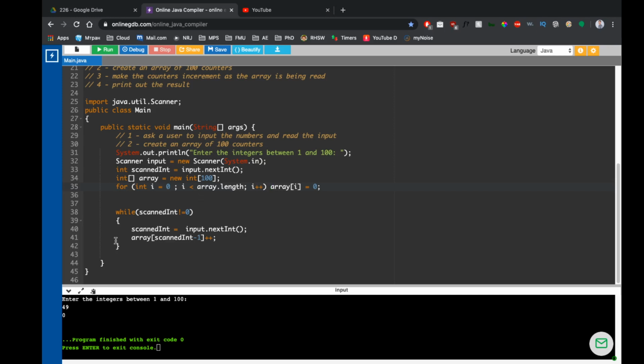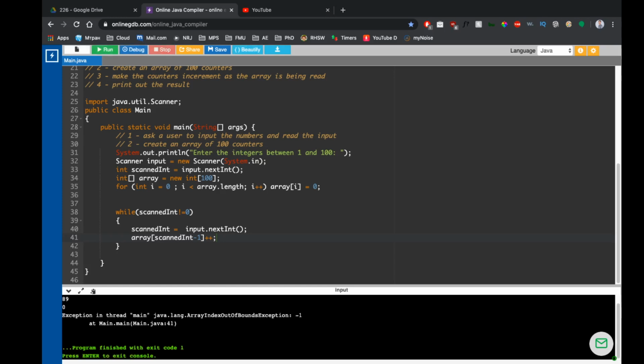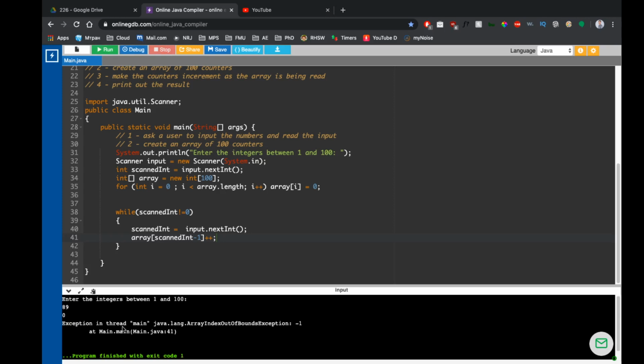Okay, anyway, moving on. So we did this, we incremented them. Now let's run it and see if we have any syntax errors. 89, 0. Aha, exception. That's the reason why we actually do that. Exception in thread, array index out of bounds, -1. So we somehow went out of bounds, and I think I know why. Because when I typed in 0, it actually did this. So we need to do it first.